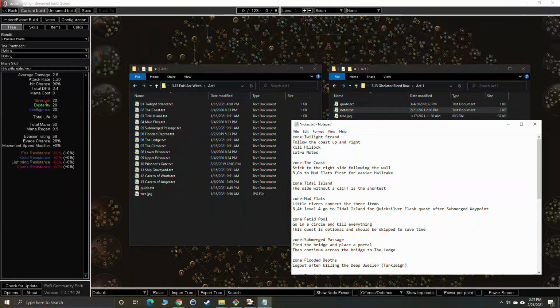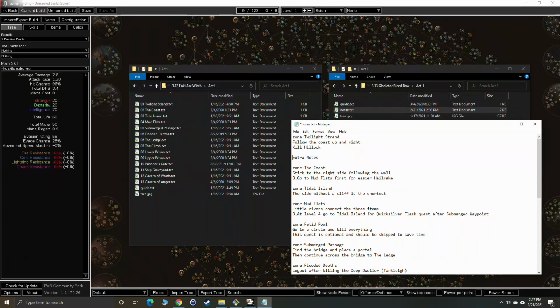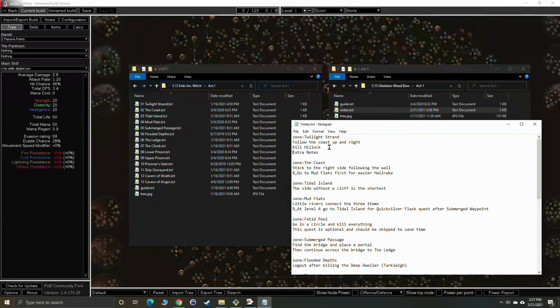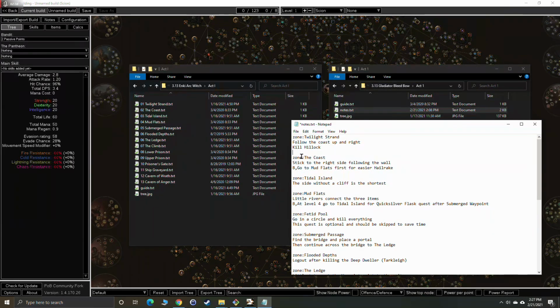It ignores white space or empty spaces, so that is technically the same as that. So don't put extra spaces in there. It's not going to do anything. And if you leave a zone out, it'll just ignore it. But I recommend having at least the default notes for all of the regular zones.